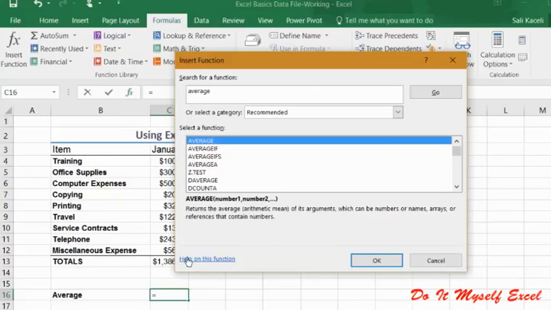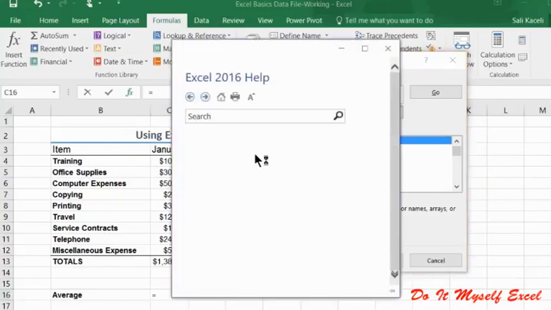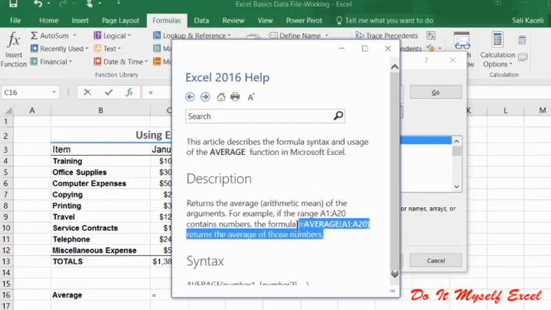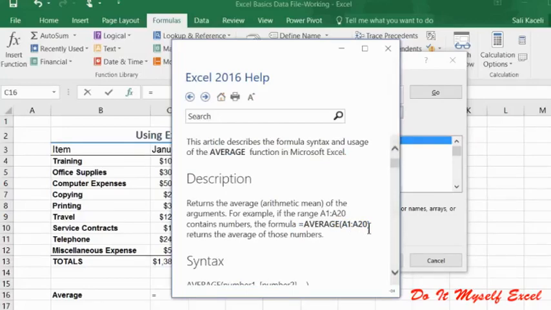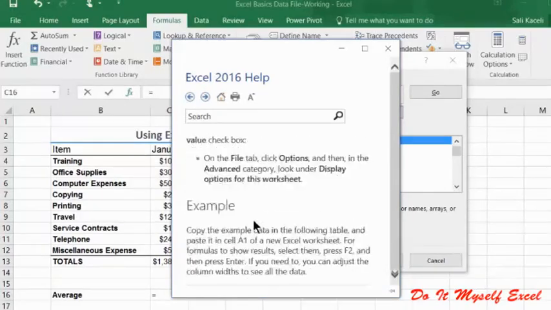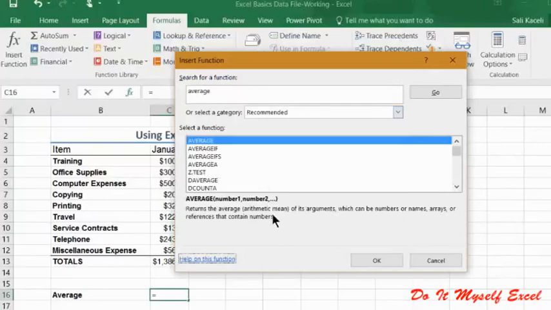And then you also have this option here. For any of the functions in Excel, you can always go here under help on this function, and it'll take you to Microsoft Help. It'll give you a description of how it works. For example, equal sign average A1 through A20. So instead of doing the sum A1 through A20, now you could do average A1 through A20, and then it gives you the syntax, how it works, some explanations, and even some examples below. That's one way of doing it. So you could do it from this point here.